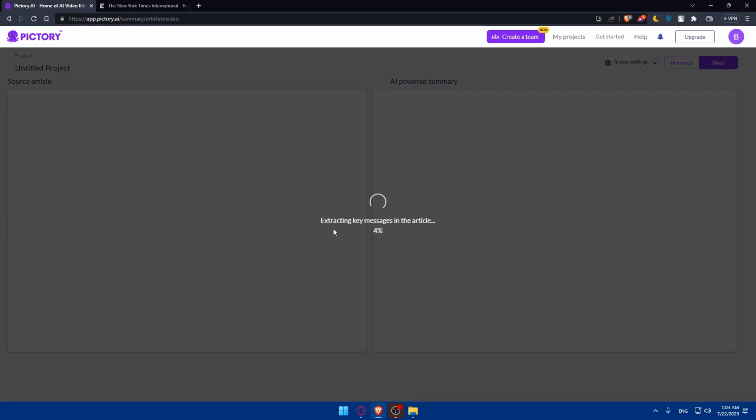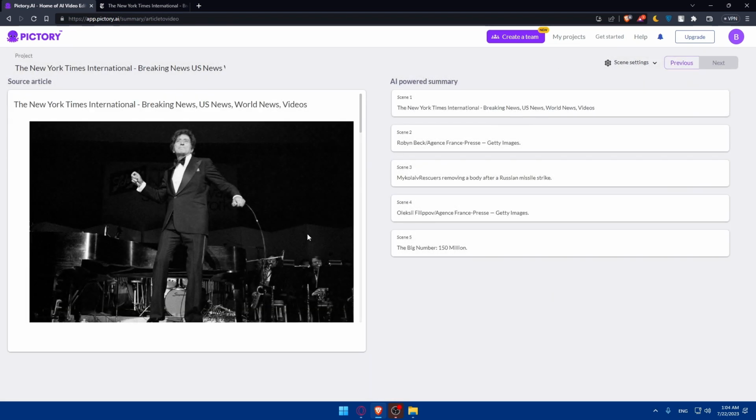Once I do so, as you can see, they are extracting the key messages in the article. This may take some time. It's not a lot of time, so we'll have to wait a bit. In the meantime, let me just tell you what to do. After pasting, you'll be able to customize your visual elements. Pictory AI will allow you to customize various visual elements to enhance the storytelling experience and experiment with different styles, colors, and animations to match the tone and mood of the news article.